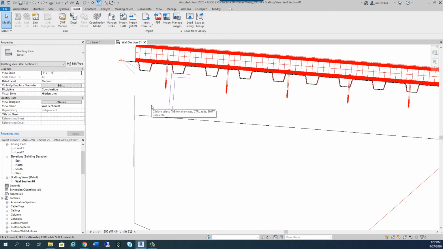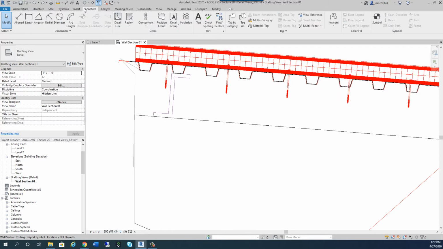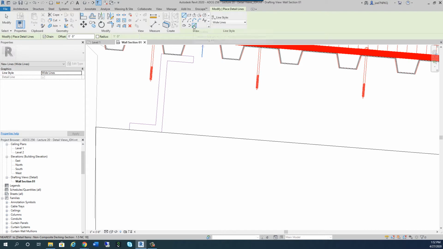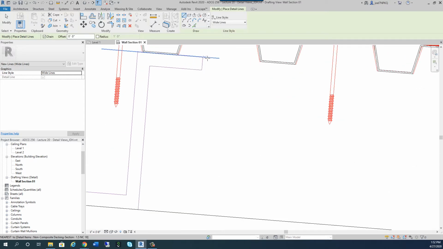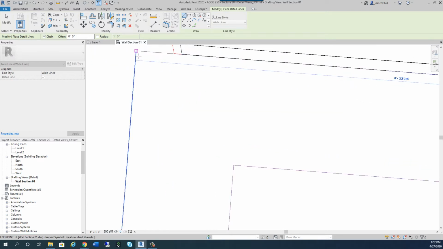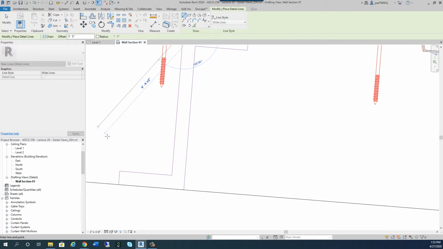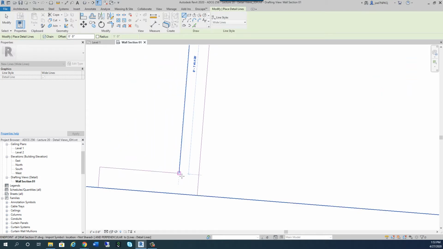Well, what do I mean by that? Well, again, if I go to the annotate tab and I say, let's go here and let's go to detail line, but now let's go to wide lines. And I'm going to say, instead of picking all my lines, I'm just going to draw them, right? So I'm going to go from here to here, right? SE to snap to the end or zoom in closer, right? And then I've got the chain function on so I can keep drawing, right?